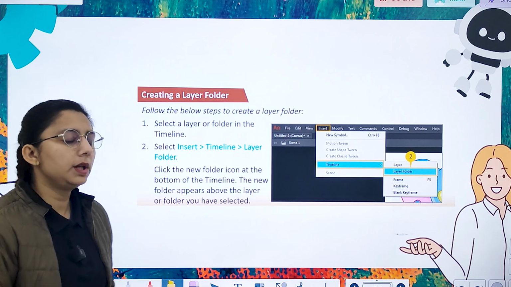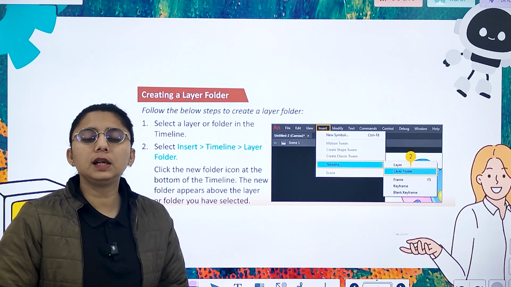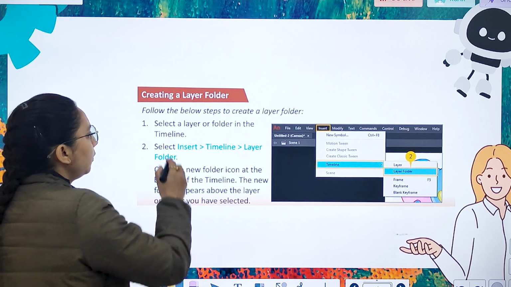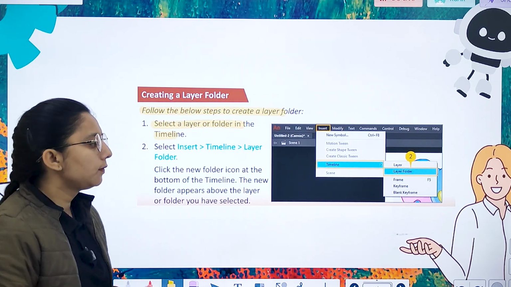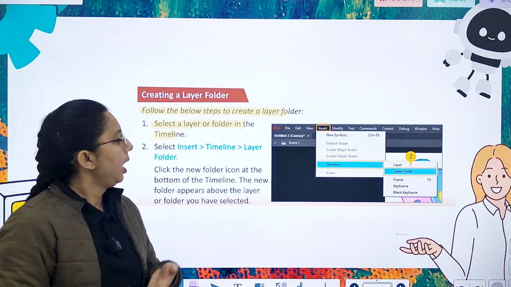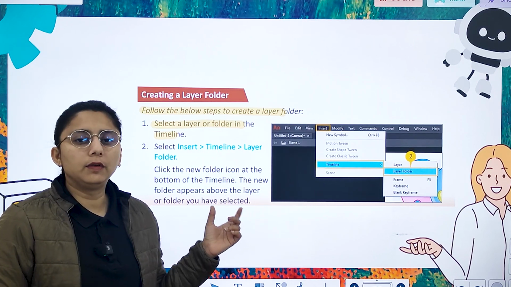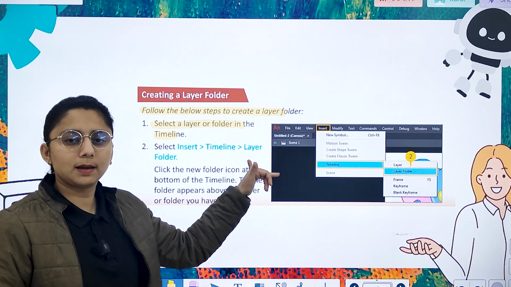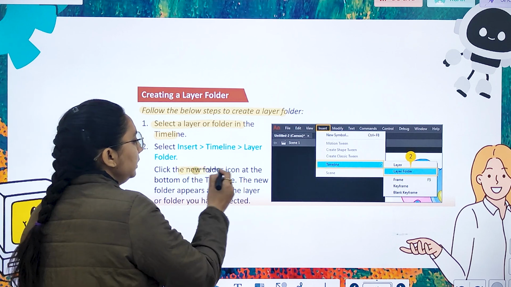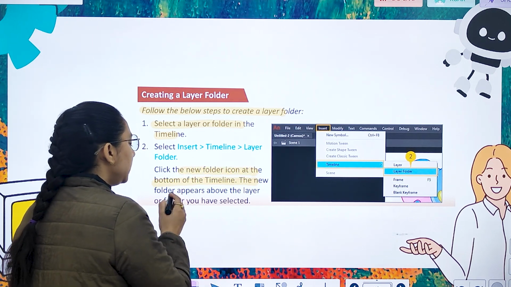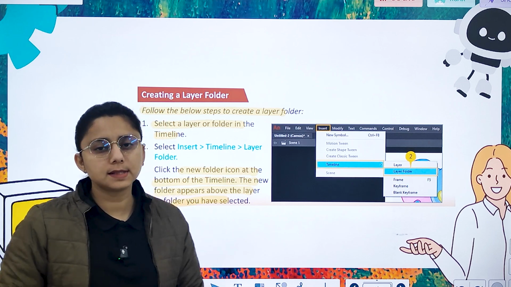Now, creating a layer folder. How can you create a layer folder? For that, follow the steps below. First, select the layer or folder. Then select Insert, then Timeline, and then go to Layer Folder. Or click the new folder icon at the bottom of the timeline. The new folder appears above the layer or folder that you have selected.